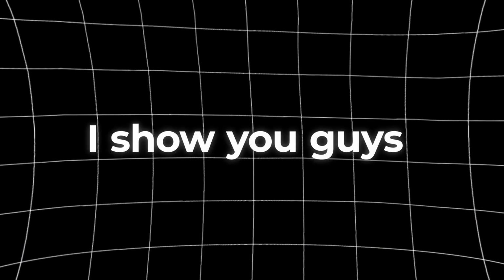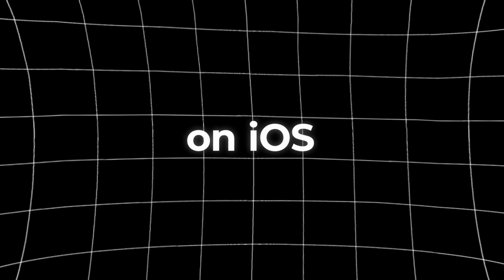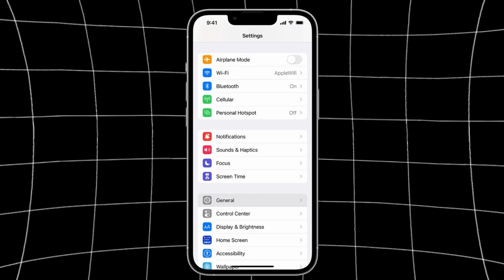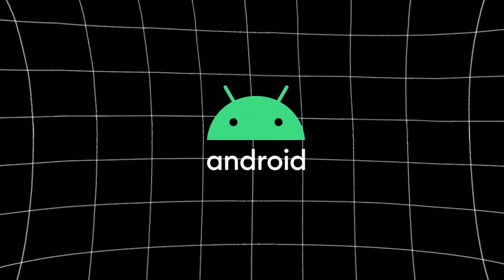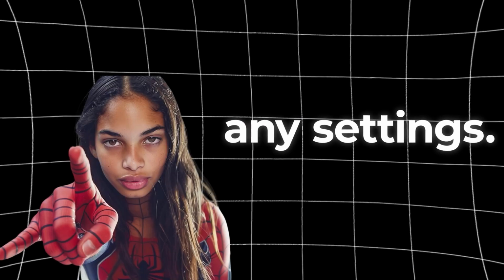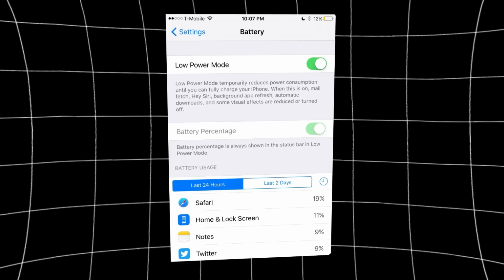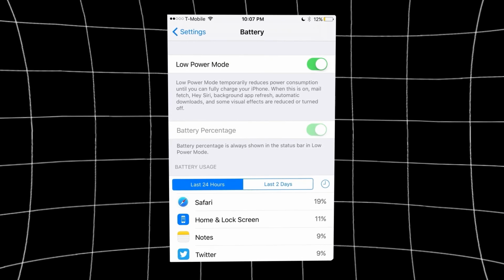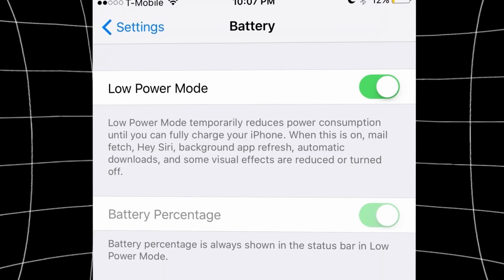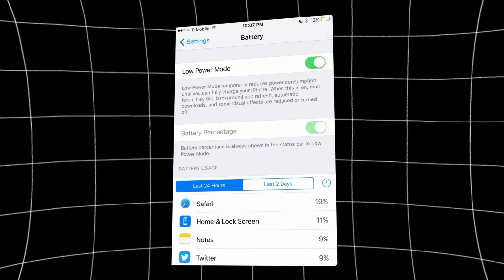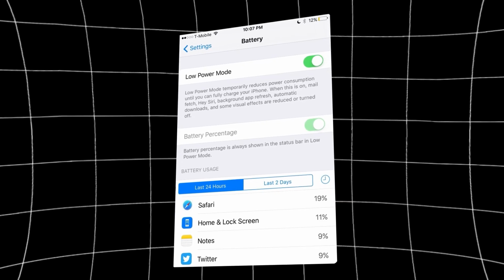But before I show you guys how to install it, if you're on iOS or an iPhone device, we have to change some settings in our phone really quick before you can download it. If you're on Android, you don't have to change any settings. Only iOS devices have to make the changes. So first, go into your battery settings and make sure low power mode is turned off. This is very important and can mess up the install if you leave it on. After we get the app, you can revert all your settings back to normal. So don't worry, it's just for the install.